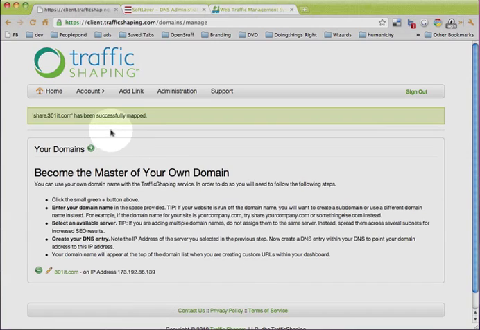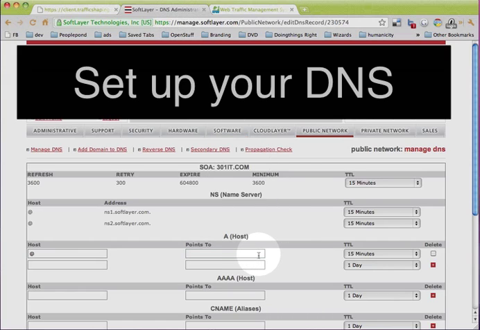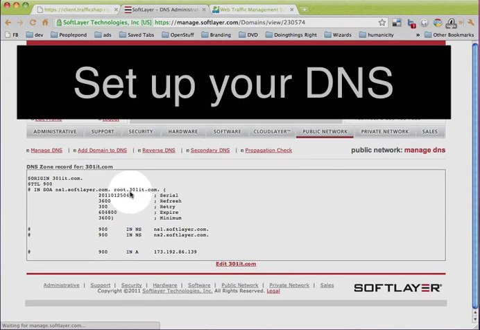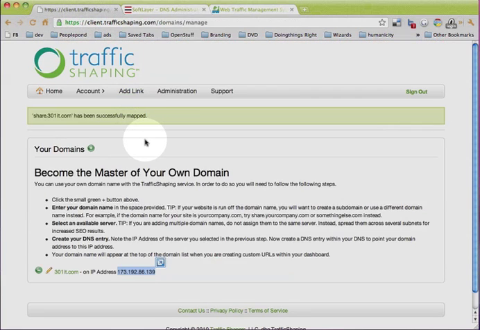Alright, so now that I have this, I'm going to copy this IP address, and I'm going to go over to my domain, my DNS server. I'm going to paste that IP address into my record for 301it.com and update the zone record. Everything looks good. Go back to trafficshaping.com. Now we should be able to add a link.